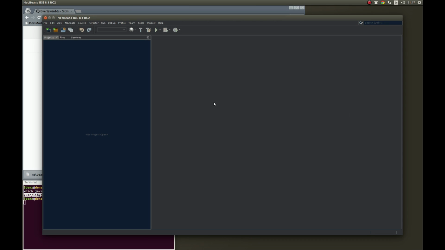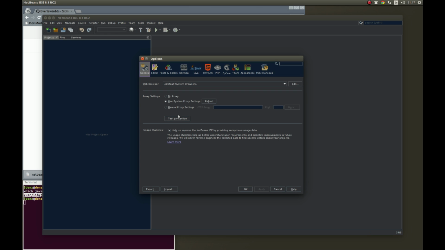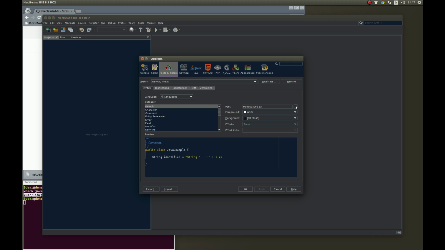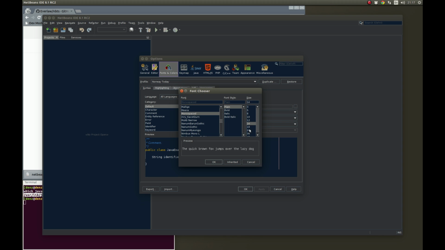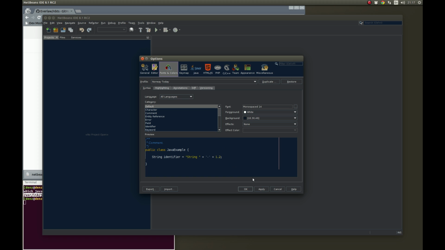So here we go. We have the NetBeans IDE loaded in the dark theme that is recommended by Geertjan Wielenga. You can customize the look of it a little bit. I usually just increase the font size to 14, and that's it.